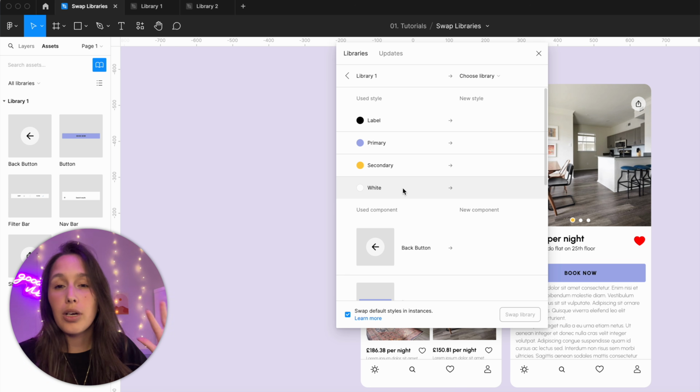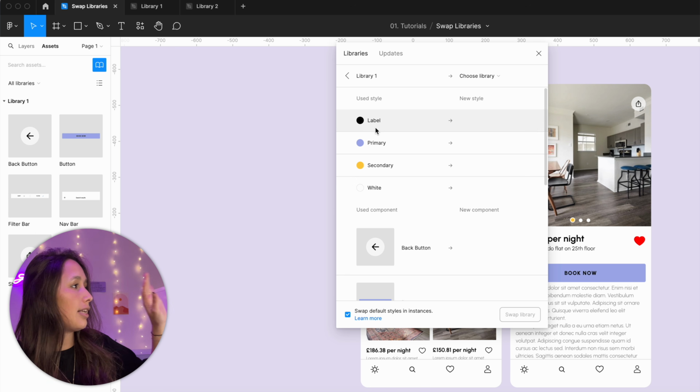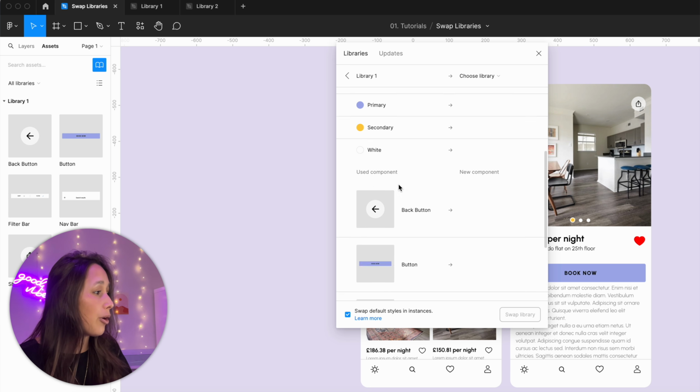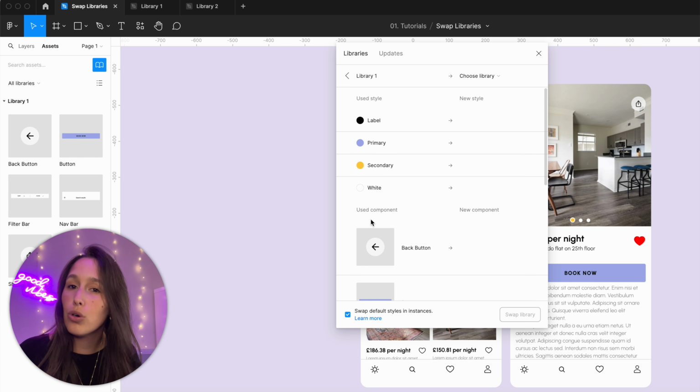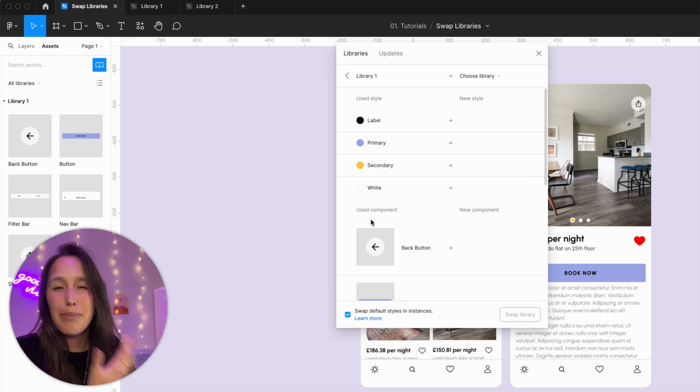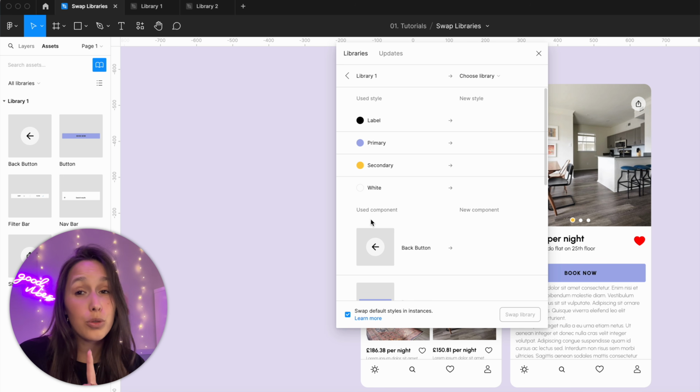What it will do, it will list out everything that it's finding in this library. So it's listing out the styles and the components that you've used. If there's more components that you haven't used, it's not going to mention them because there's not really going to be a swap happening. I also want you to notice that it's not listing out the variables. And we're going to go through this in more detail in a sec.